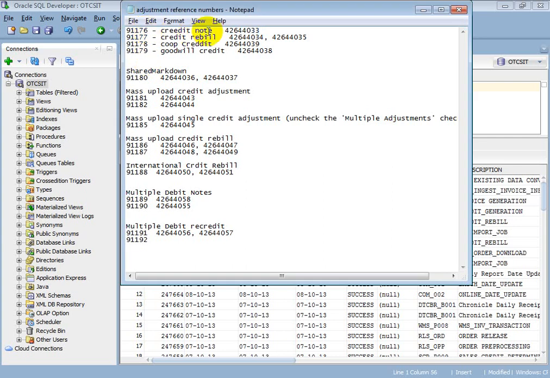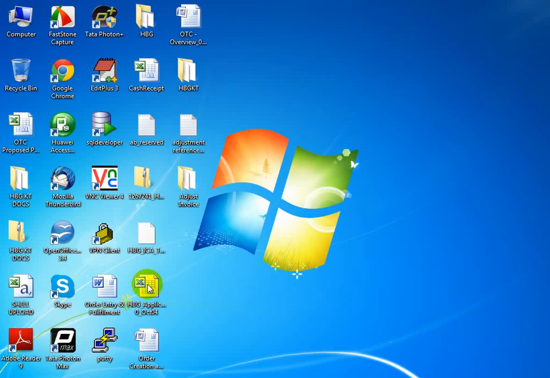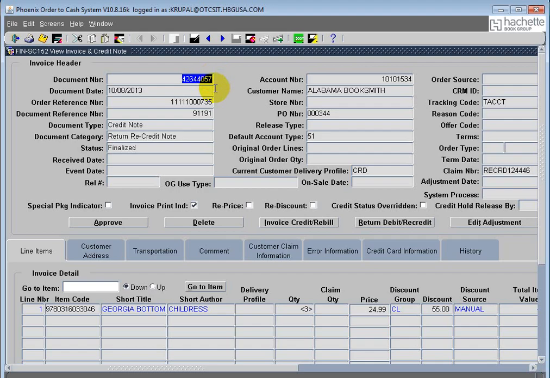See, for this credit note, the credit note is generated. For this credit rebill, this is the credit note and this is the rebill. For these two credits, this is the document number. Two orders, right? Only one actually.